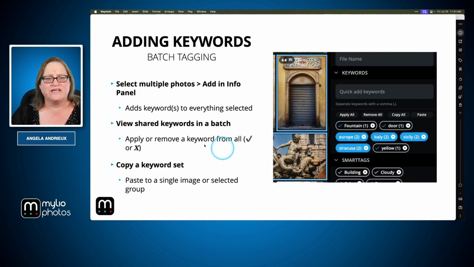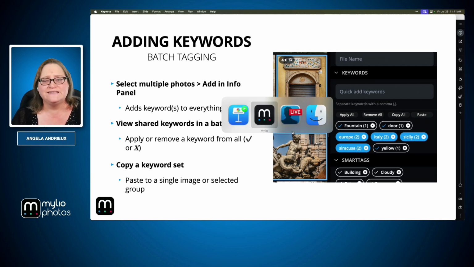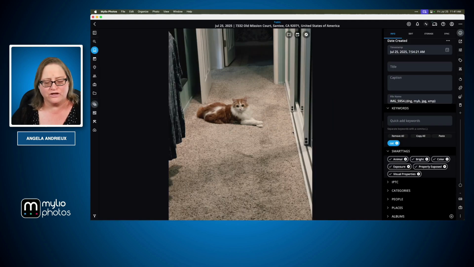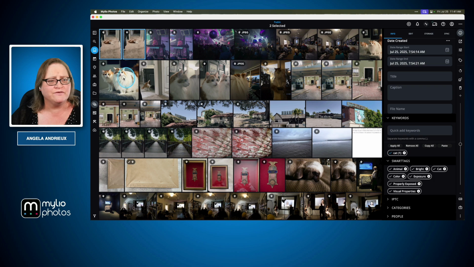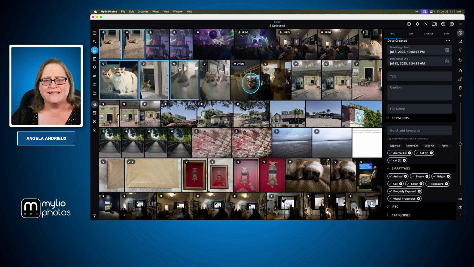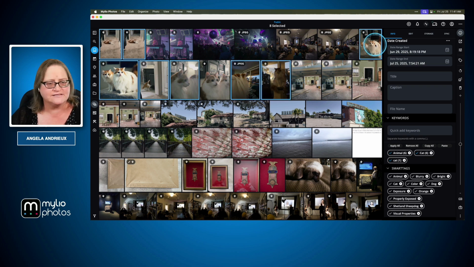And let's jump back over here and talk about batch adding keywords. So you can select multiple images in Mylio Photos when you're in the grid view and add keywords to everything you have selected. Now, let's go ahead and take a look at that because there's a few things here that make this unique and really quite cool. So I'm going to go back here to my grid view and I've got a handful of different pictures here of cats. Shocking since I have cats.